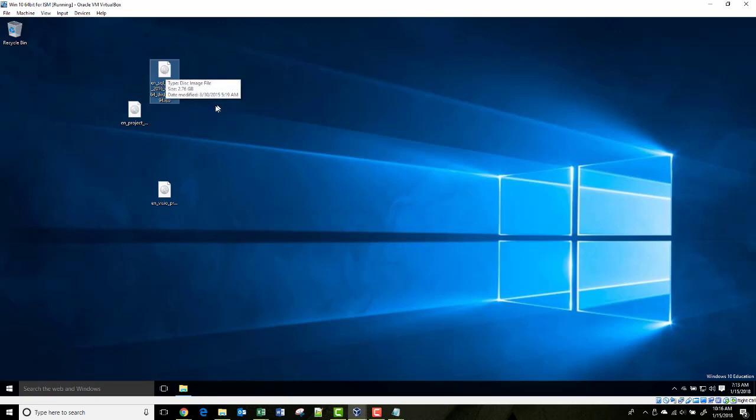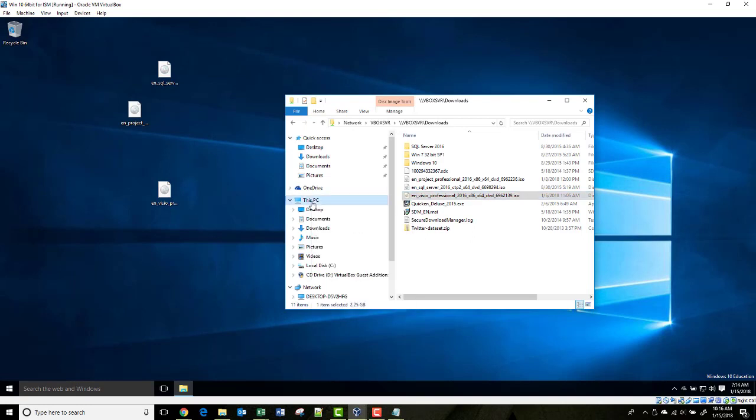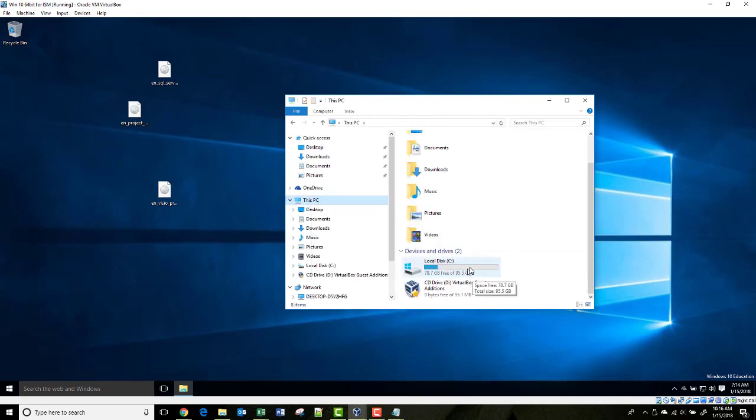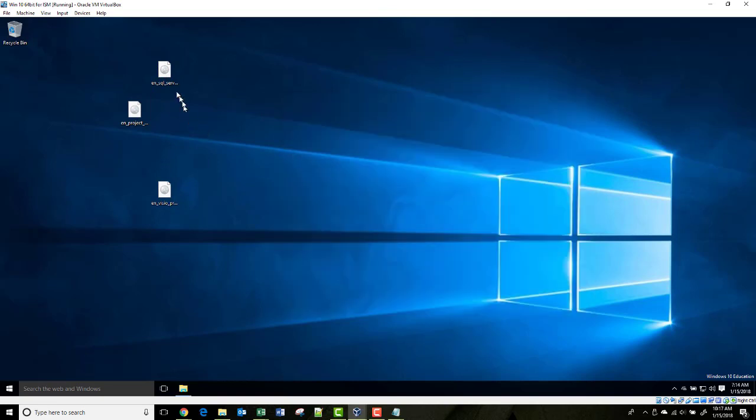I'm going to install SQL Server off of this file, and then after it's done, I'll move it to the recycle bin so I can reclaim my hard disk space on this virtual machine. So if I look at this PC, here's my 96 gigabyte hard drive, and 78 gig are free, but each of these install files is 2 or 3 gigabytes, so I can free up a little more space for future expansion if I want.